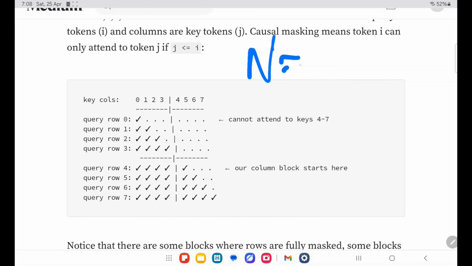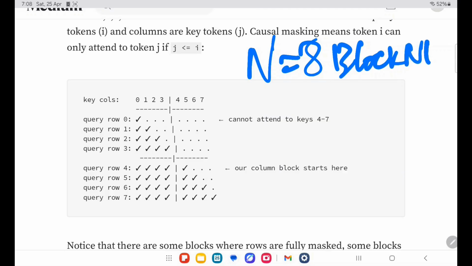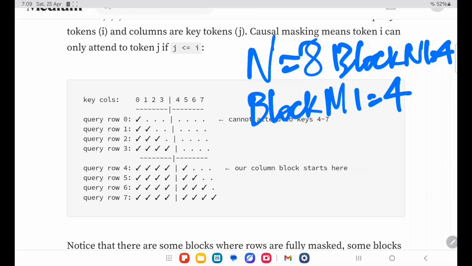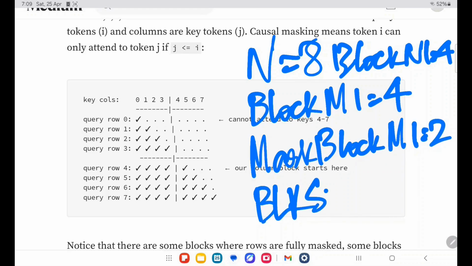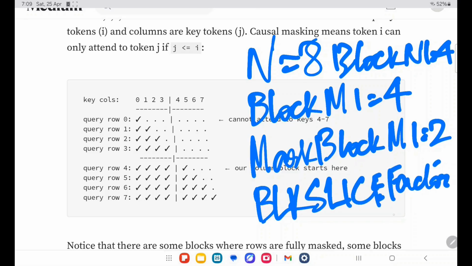Now let's take a concrete example where n is 8, block N1 is 4, block M1 is 4, mask block M1 is 2, and block slice factor is also 2.